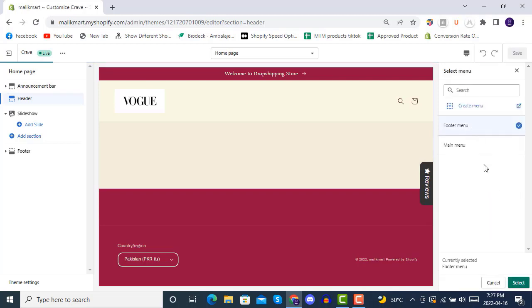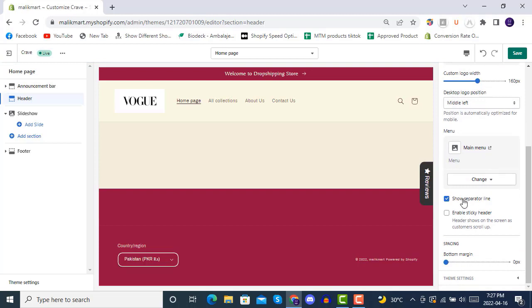If you have some custom menus available, you can link them with your header. And then you can show a separator line like this, or you can hide the separator line, and then you can enable sticky header. Enable sticky header means when you scroll down, the header will keep showing at the top. If not enabled, it will not stick to your top. And then for bottom margin, you can also increase and decrease this margin from here. So we will keep it 0, and then you have theme setting options.